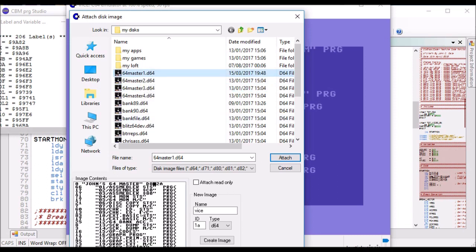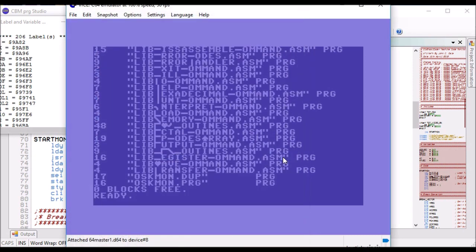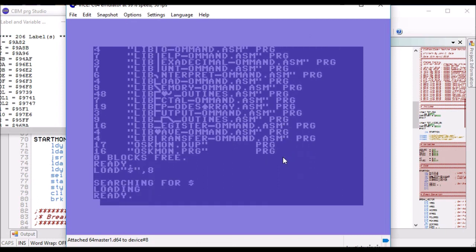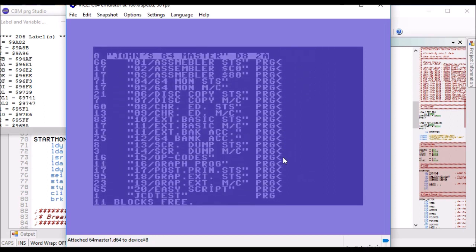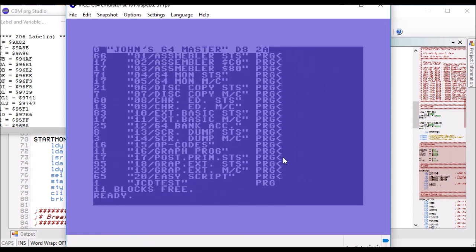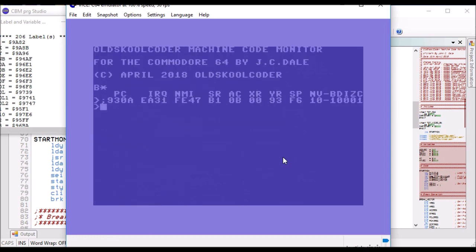We will attach that one there, O2. So we're going to load the O2 program. So we're going to load O2 star. Okay, so load O2 star space 08. There we go, done. Now that should have put it in C1000.